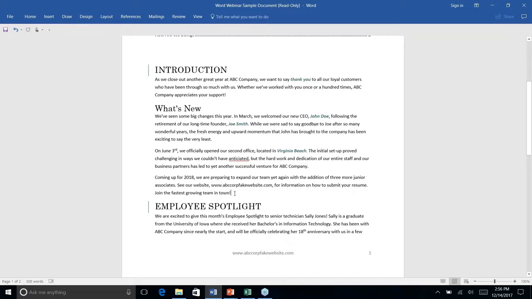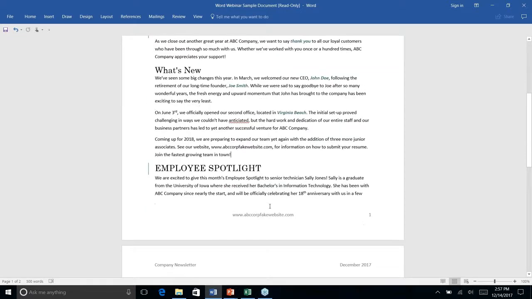So let's say that I want the employee spotlight to go on its own page, but I also want it to be formatted as a 2-column article. If I try to apply the columns feature to this area right now, it's going to apply those 2 columns to the entire document. You don't want that. So what I'm going to do is click here at the end of the area that I want to stay the same.